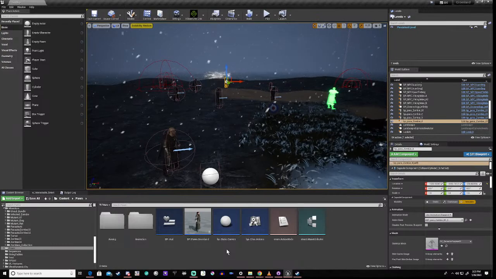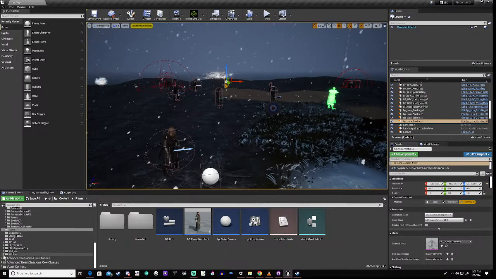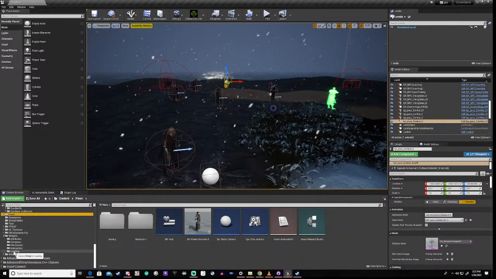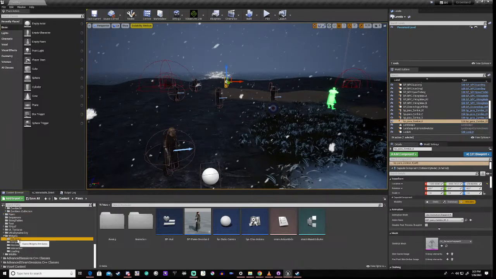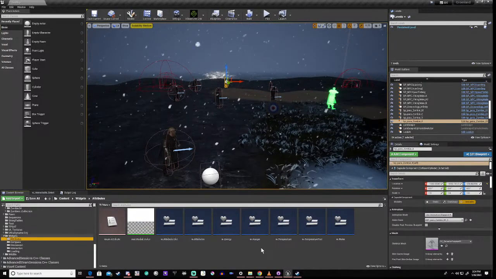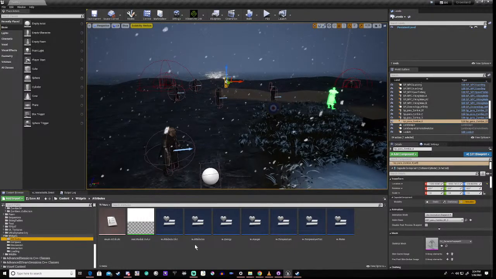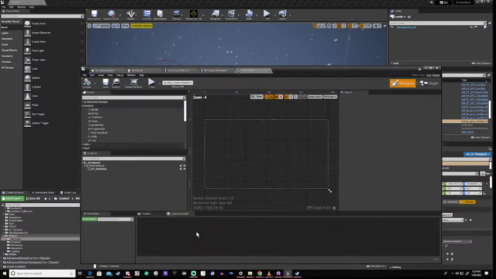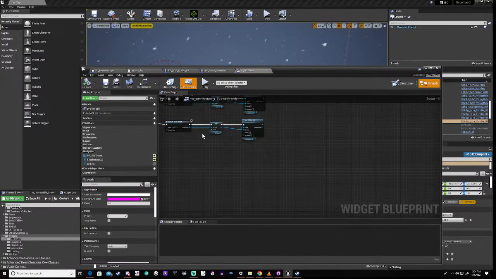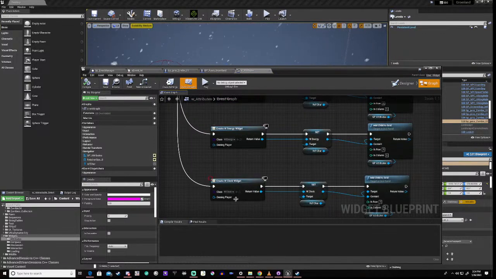So we need to get our clock widget and find out what we're doing with it. Okay, so this is a grid. And this is the clock.